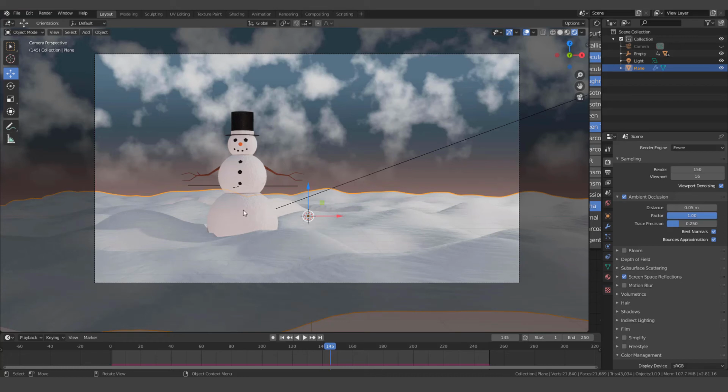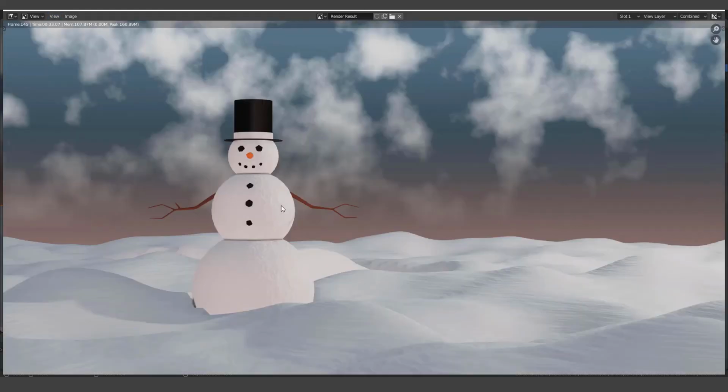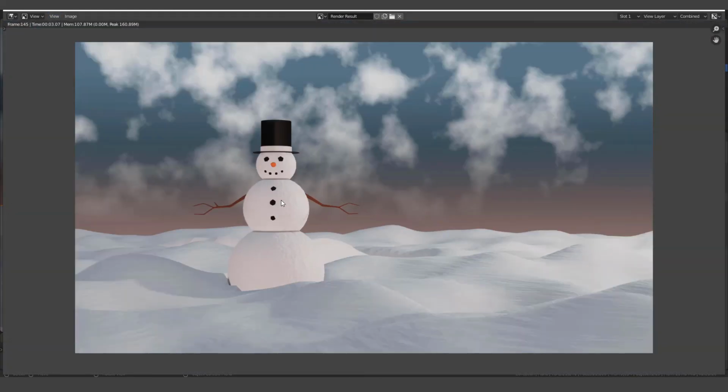Let's take a still image of what our render would look like right now. Let's click it and hit render image. Okay, so it looks not too bad. If I look up here, one of the issues I've been having with the Eevee render engine is light leak, and there's a little bit under the hat here.